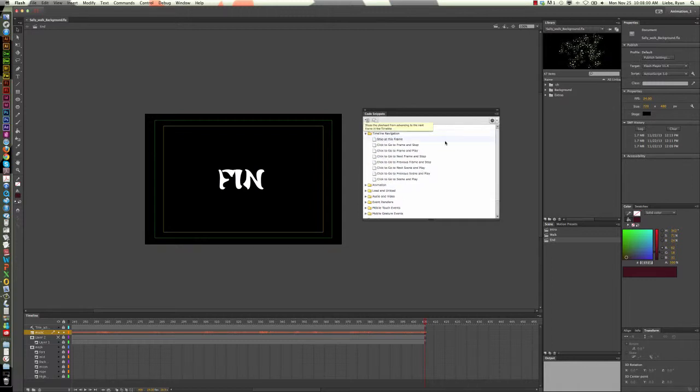If I open it up, the first option is stop at this frame. And if you hover over it, you can see that there's a little bit of explanation as to what these little code snippets do. So this one says stops the playhead from advancing to the next frame in the timeline. And that's exactly what we want.